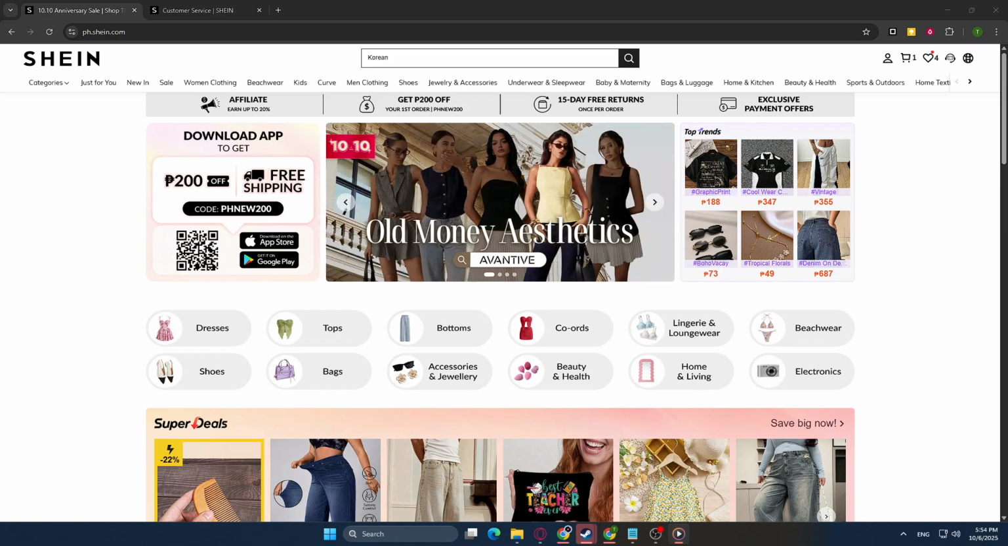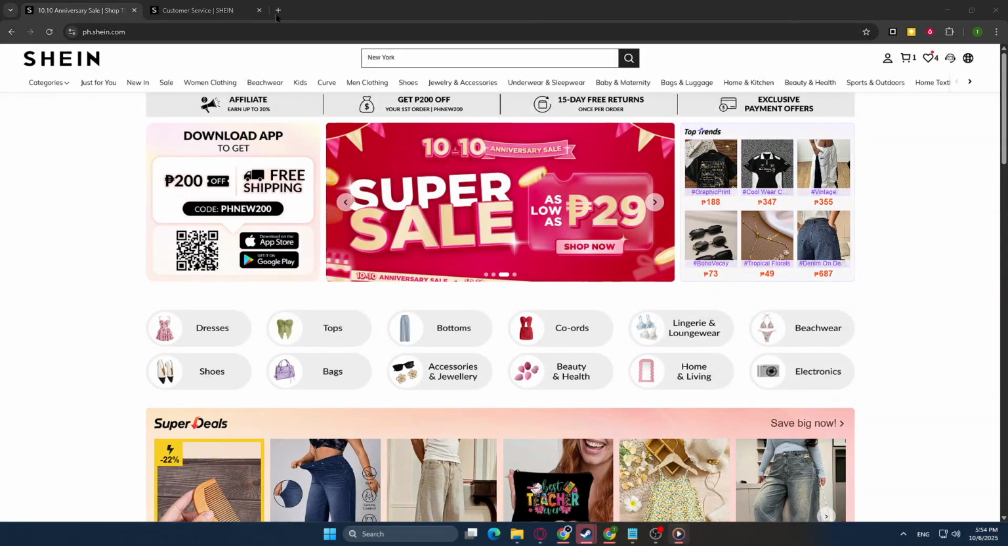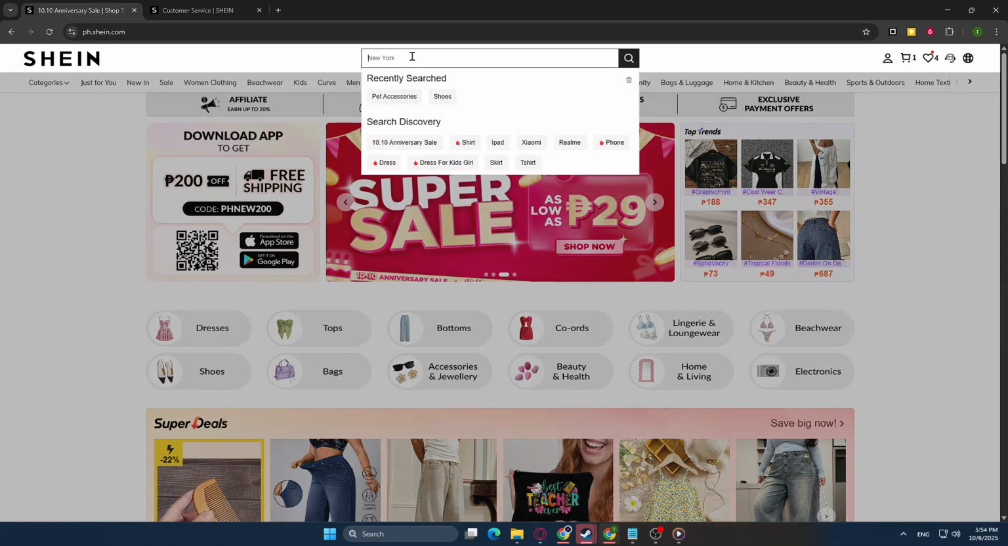Once you're on the Shein homepage, you'll need to locate the search bar. It's usually found in the upper middle section of the page. This search bar is your gateway to exploring all the fashion products Shein has to offer, but today we'll be using it for a different purpose.